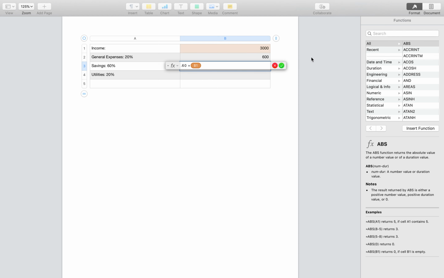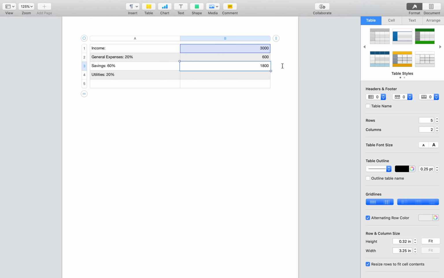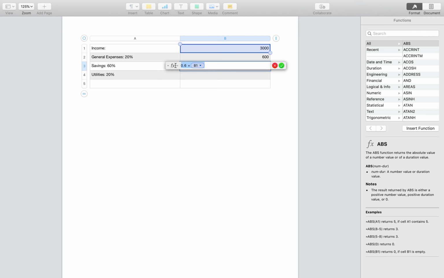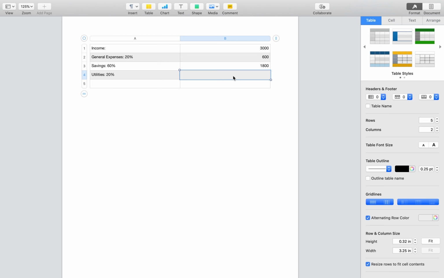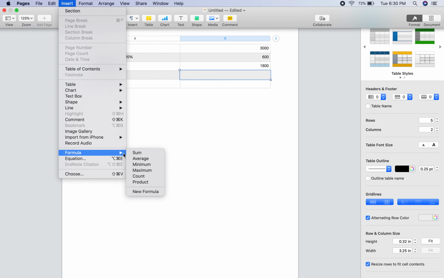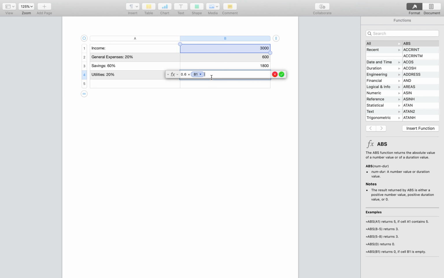Make sure you don't click anywhere else because you can screw things up. Because if you click here, it'll do it times B4, plus times B5. So just make sure you either just click that or just enter it manually, B1, to be safest. And then just hit the check mark to confirm that. But what I'd usually do is then just copy this formula, insert formula, just insert that there, change this to 0.20.